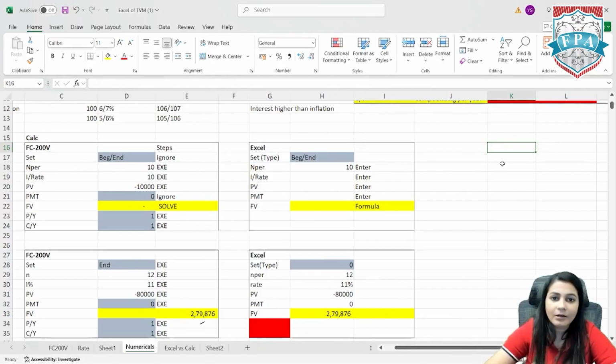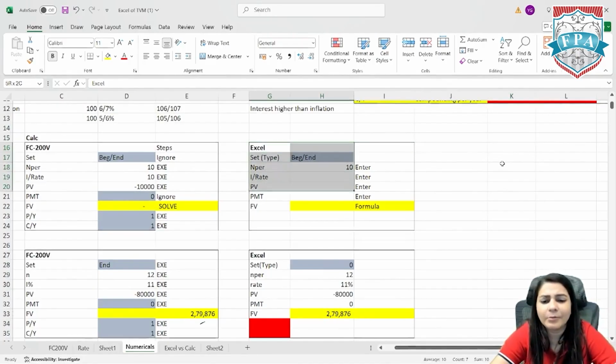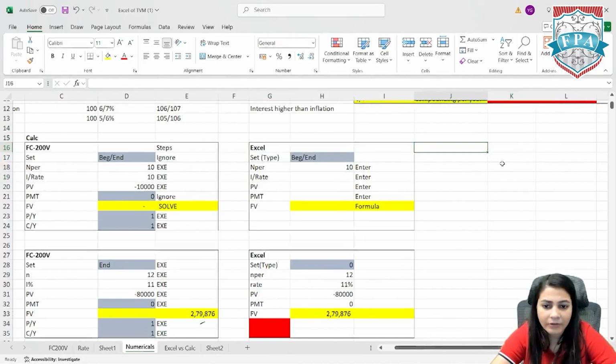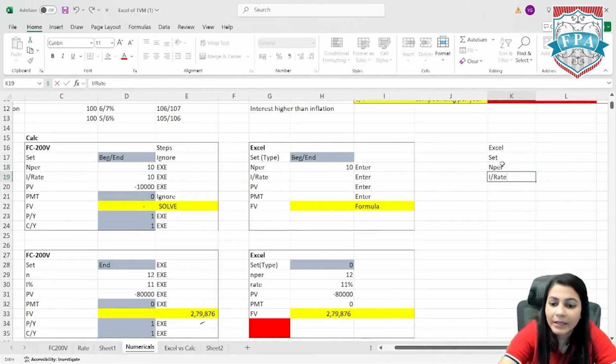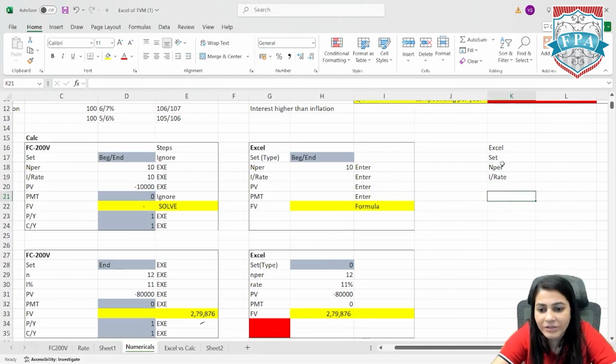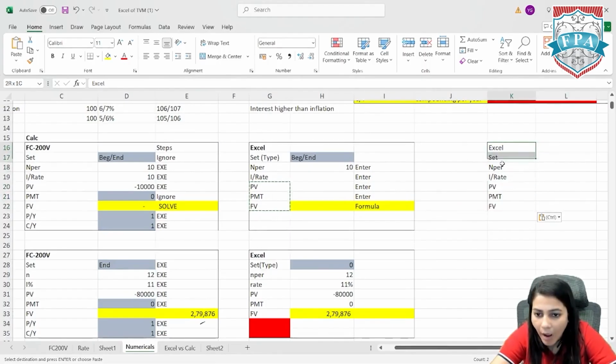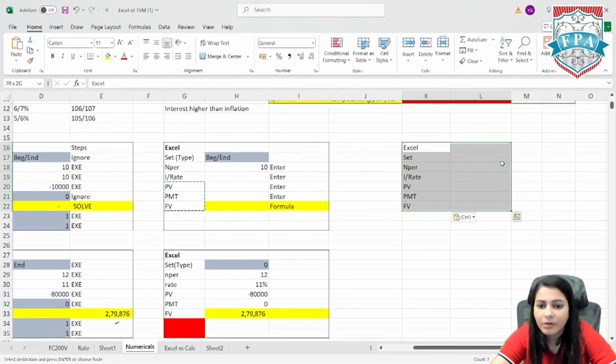So each and every Excel sheet has all these cells. I've just created a random table. How did I do it? I just gave a heading as Excel. Then I typed here set. Then I typed here NPER, I rate, and so on, I have just mentioned everything. I've just typed it all. And now I'm going to create a table out of it. I'm going to select from Excel till FV and then just take it to the right.